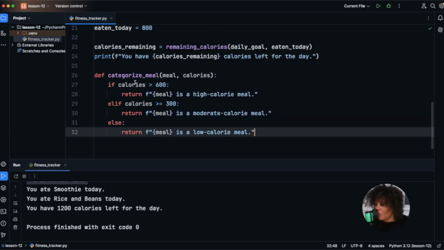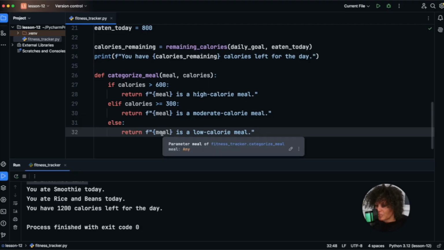If this is false, then we're going to look at this else if condition. If calories is greater than or equal to 300, then it's going to return this statement. Last but not least, if none of those conditions pass, we have our fallback, this else statement, which is going to return, hey, this meal is a low-calorie meal.